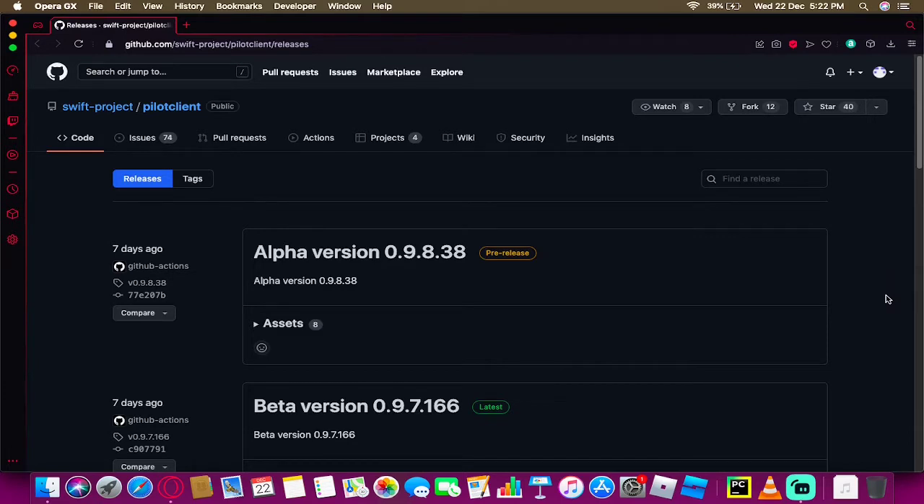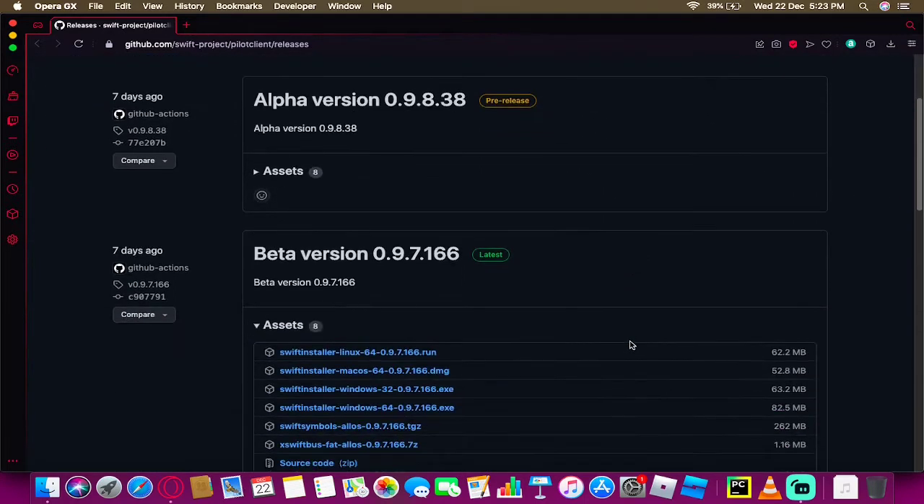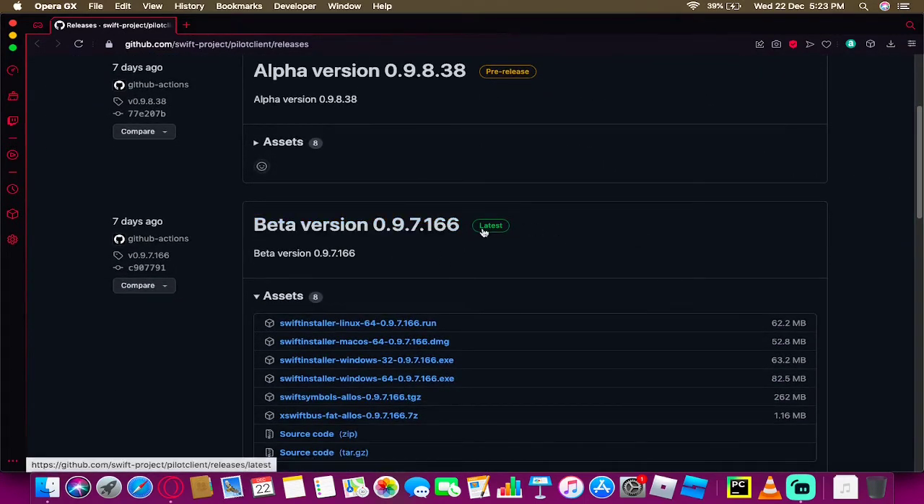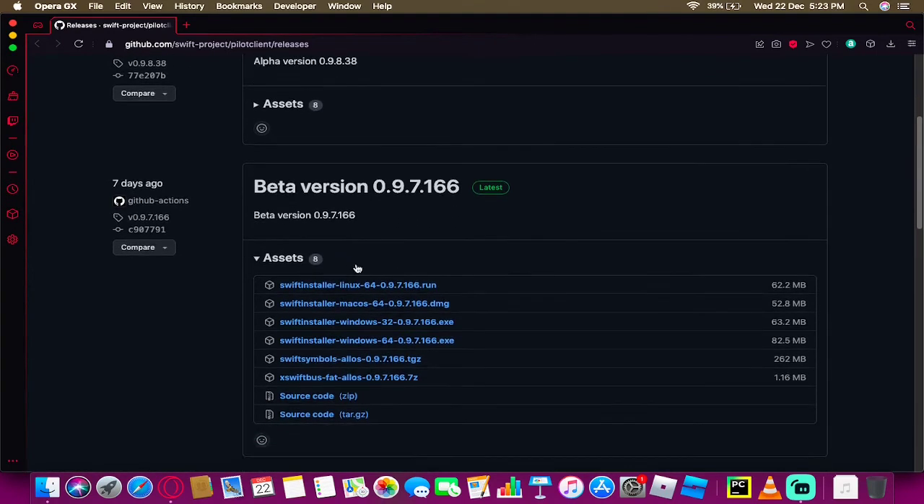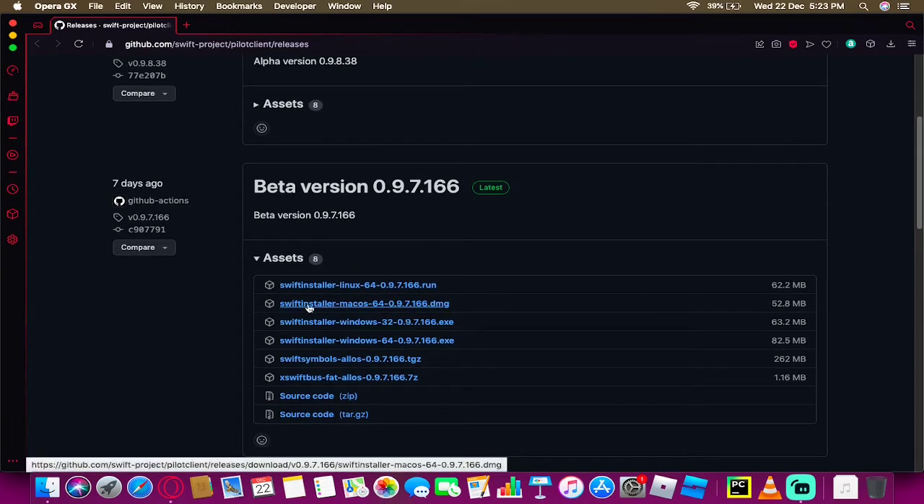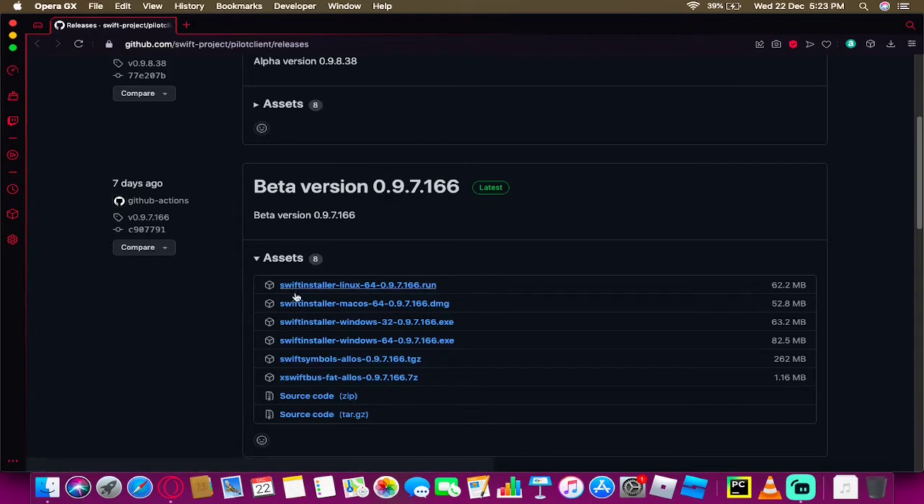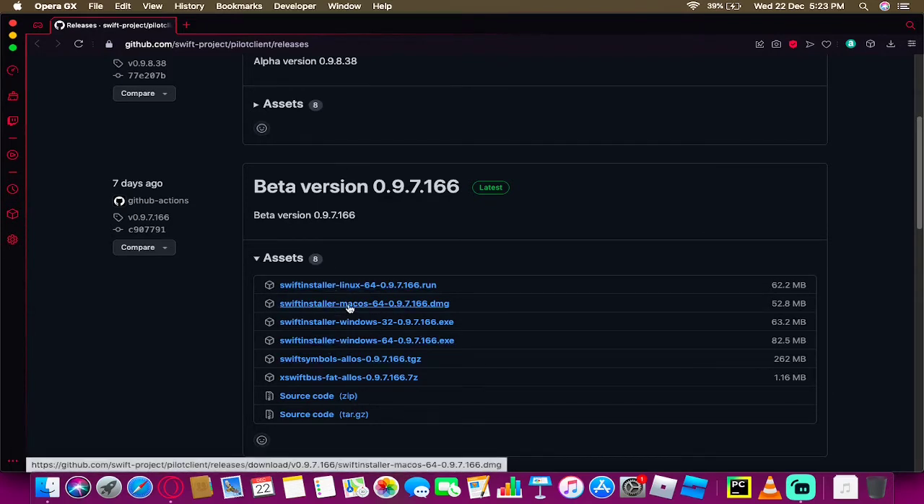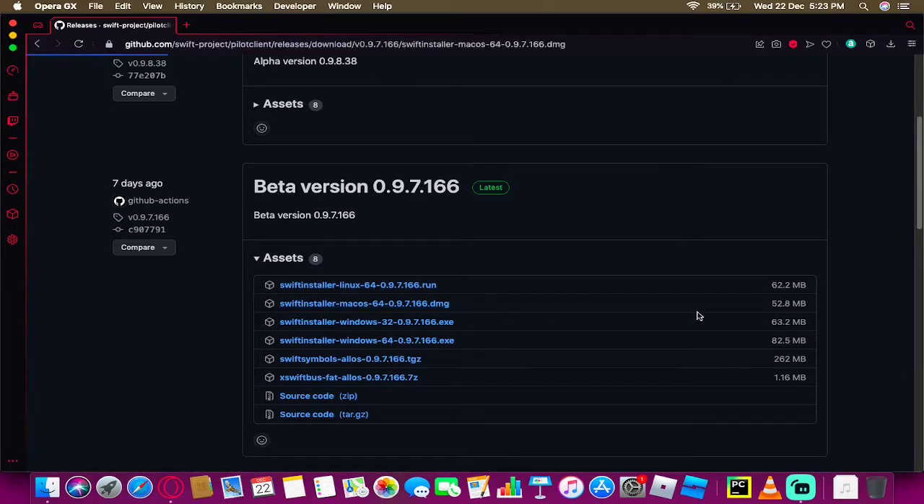Now we're going to go through the first step, which is downloading the software that will connect FlightGear to VATSIM. This software is called Swift. Go to the link in the description. I think it should be the first link, and you come to this web page. Scroll down to the beta version, the one that says latest. Select your device option, let's say Windows. I'm using Mac, so I'll click and install this.